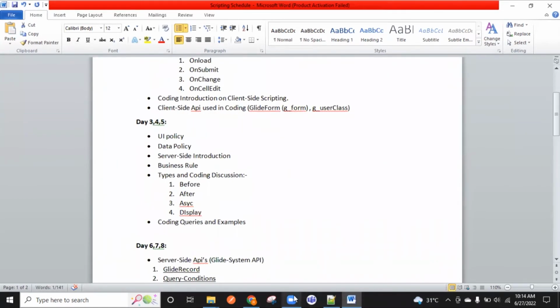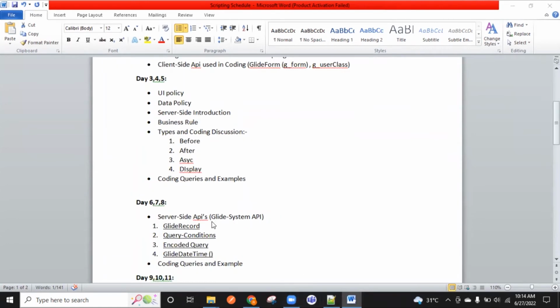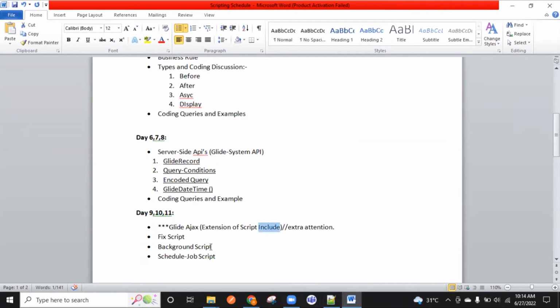Sir, sorry to interrupt. What about fix script? Background script, fix script, everything is there. So wherever you need scripting in ServiceNow server side, it's all considered. Maybe if I miss something over here in the schedule, you can tell me. Actually, I want to know what is a fix script because we are not aware about this. You know about server side. Okay. And a fix script is where you will write server side code.